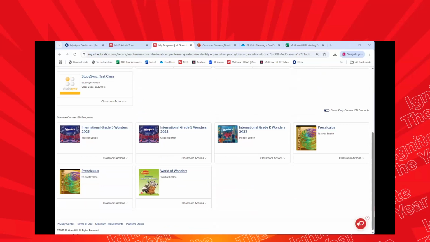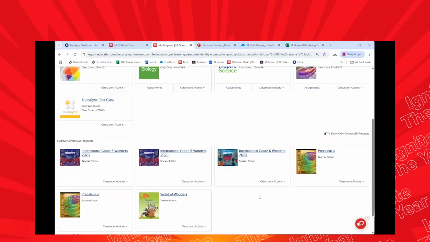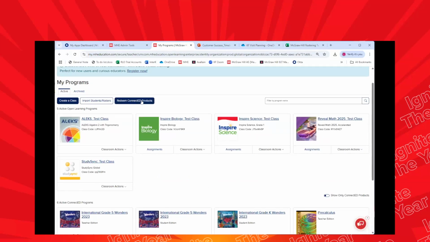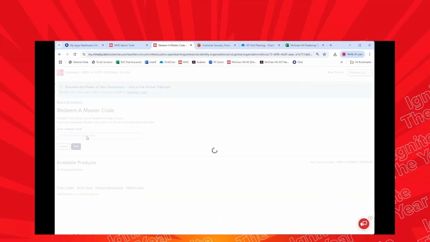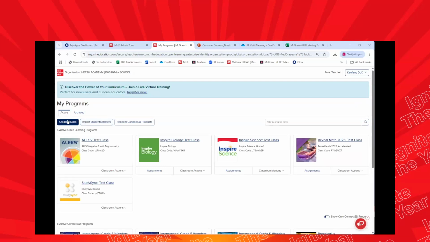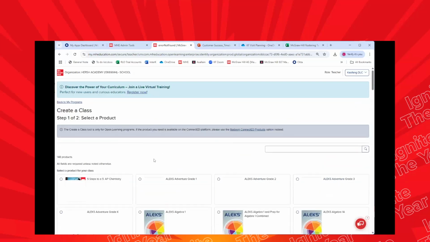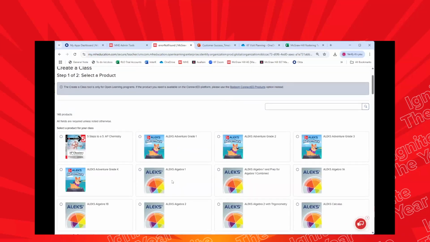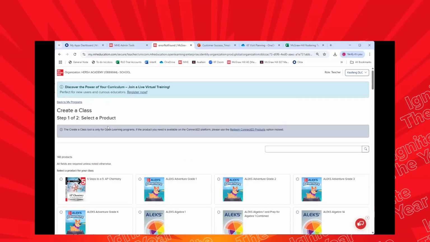So you start to notice that there are some of our Connect Ed programs listed down below in which teachers can either wait for the admin to roster them to these courses, or they can also click redeem Connect Ed products, and then they can still input the same old master code procedure, and then they will be able to access their course accordingly. Or they can still click create class, and then they will be able to create all the classes that are hosted on OLP and Connect Ed.